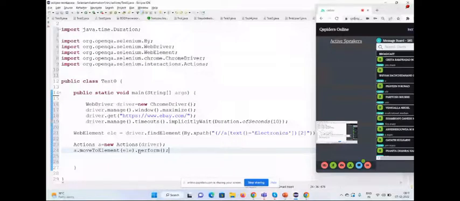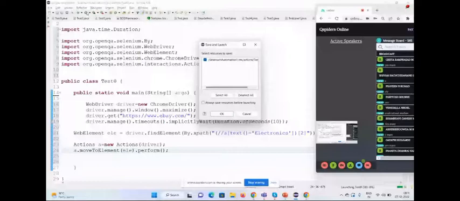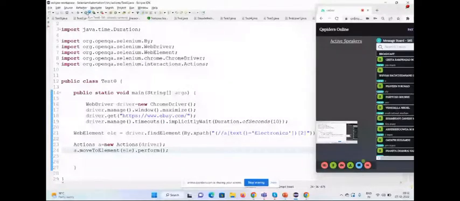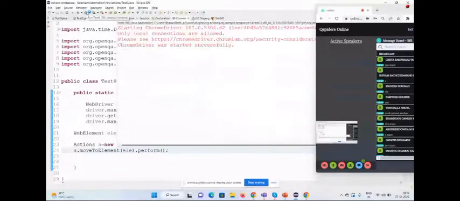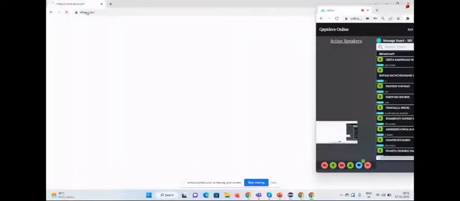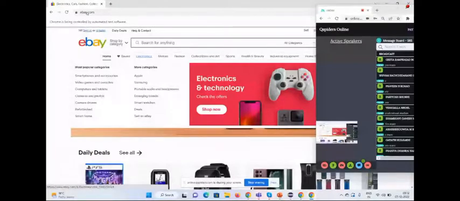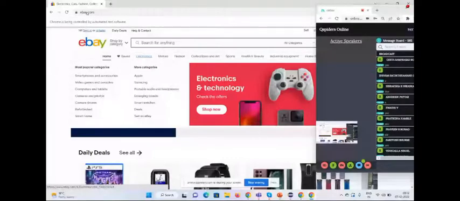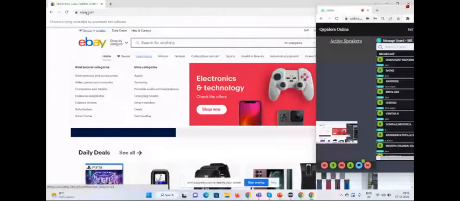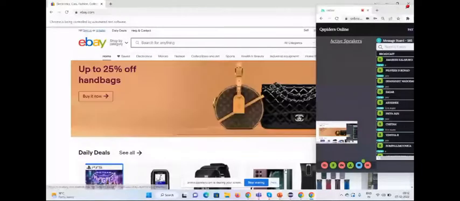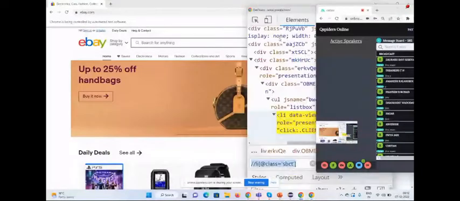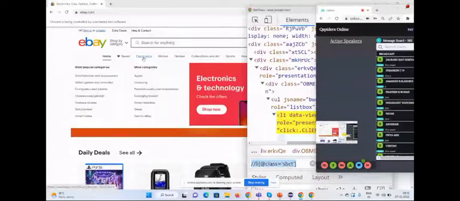Now let me run the code. Now observe here. It opens the browser, maximizes. Is it mouse hovering on electronics? Yes. Now, I wanted to click on what? Samsung or Apple, whatever it is. I want to click on the option, right?